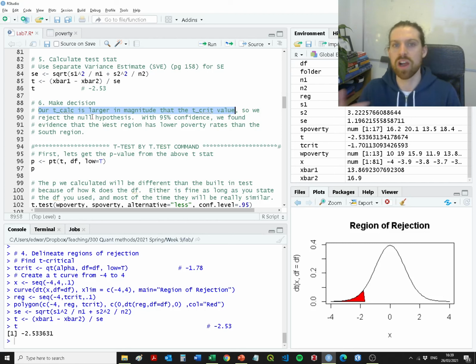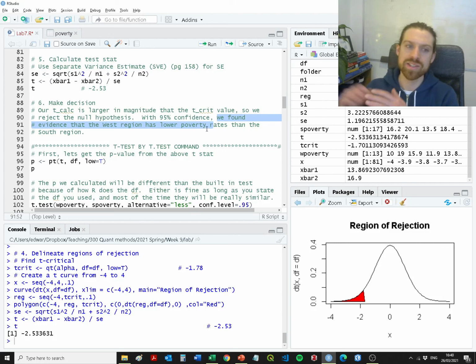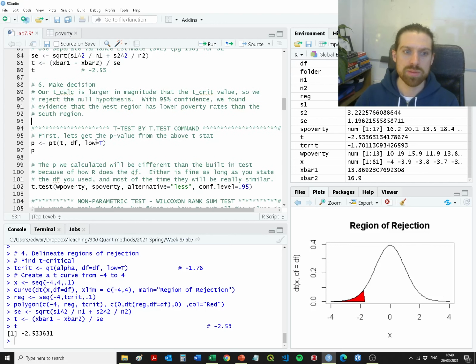So we're 95% confident that the results haven't just occurred by chance, in which case we actually found evidence that the western region of the United States, so all of those states down the west coast, basically has a lower poverty rate on average compared to the southern regions. So that's all of those states in the south, on the southeast border, below the Mason-Dixon line. Okay. Right, so let's move on.